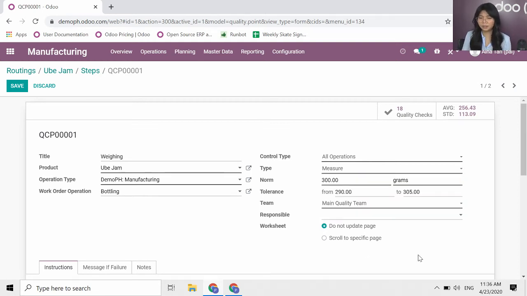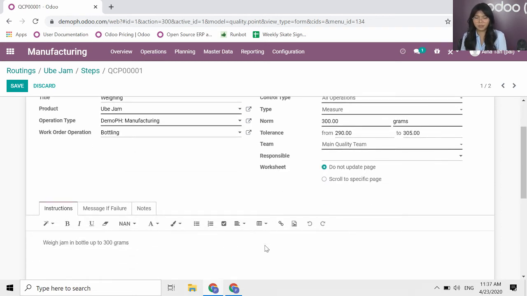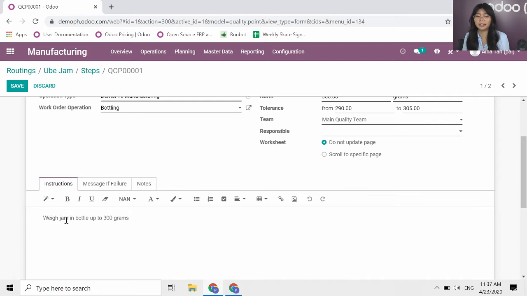Nakikita ko kung aling teams yung pwede kong paglagyan nito. So, pwede pa akong gumawa ng mga quality check teams dito. I can see na pwede akong maglagay ng title, ng product, saang operation type siya dapat mangyayari, yung quality check na to. So, sa ngayon, it's going to be for manufacturing. And in your work order operation, essentially, sinabi ko na kailangan sa bottling, yung first step, i-weigh muna nila. Diba? So, makikita ko na yung instructions ko is to weigh my jam up to 300 grams. Kapag nag-fail, rebottle. Rebottle your jam.